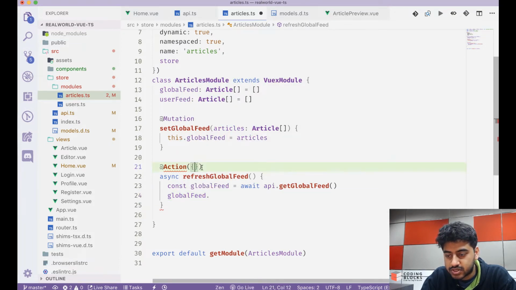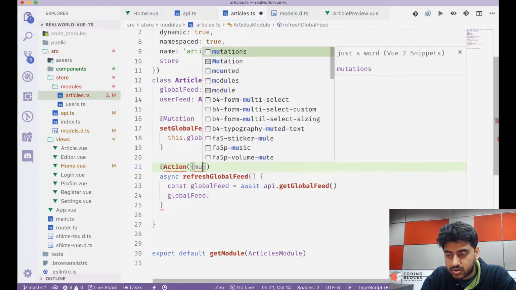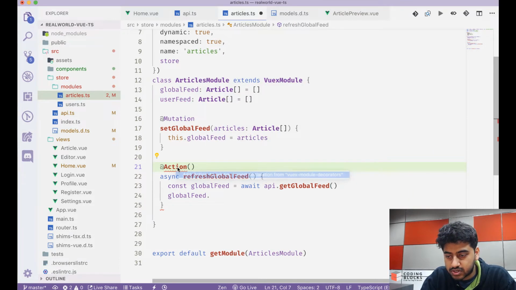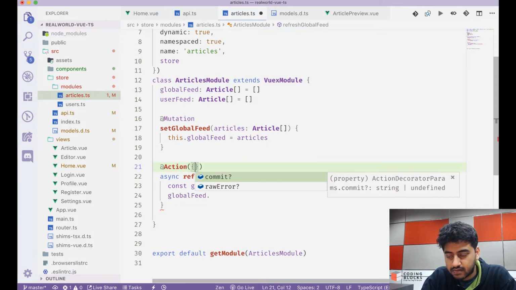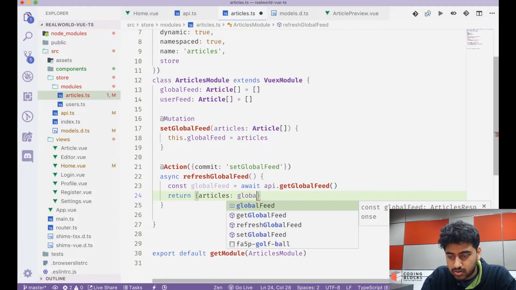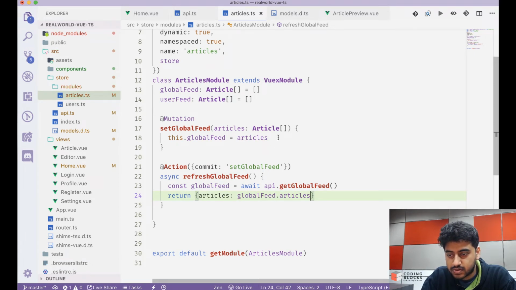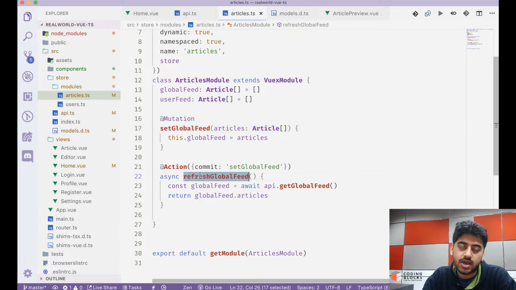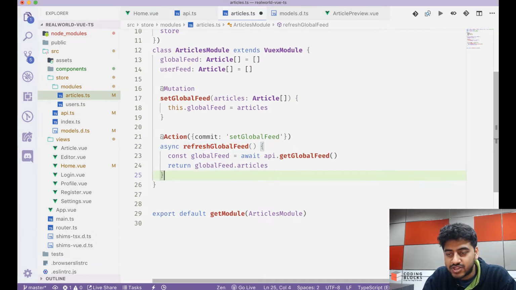So I'm going to do an action. I need to import Action from Vuex module decorators, and it's going to have commit setGlobalFeed. So I'm going to return globalFeed.articles. Okay, it's going to commit that into setGlobalFeed. So refreshGlobalFeed, you call this function, and articles get replenished into my store.